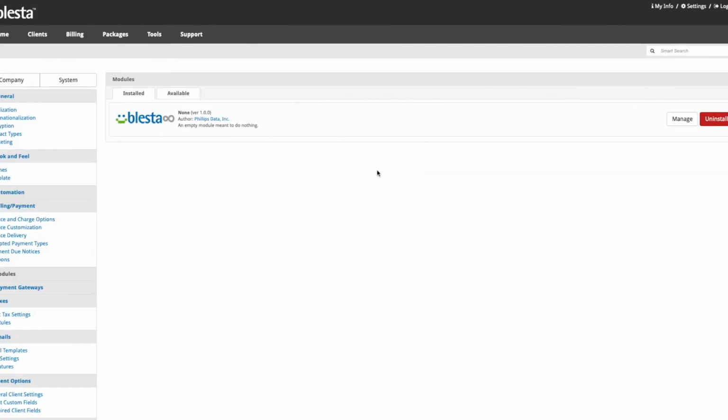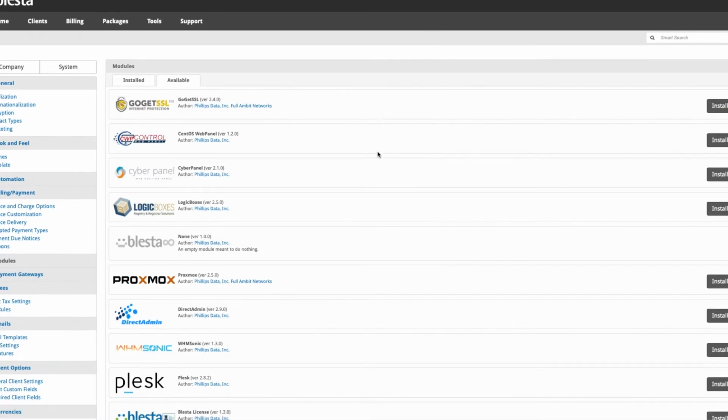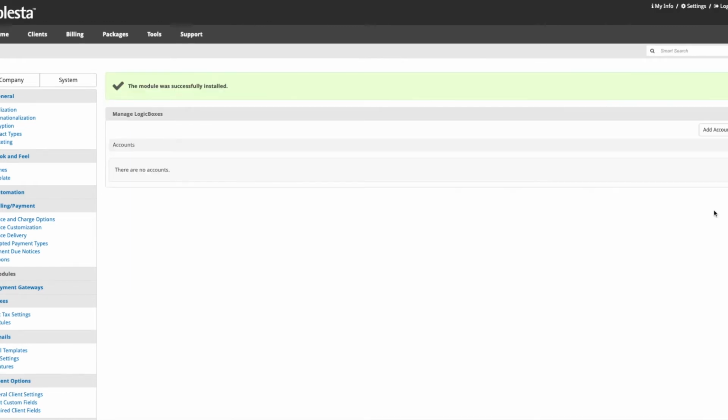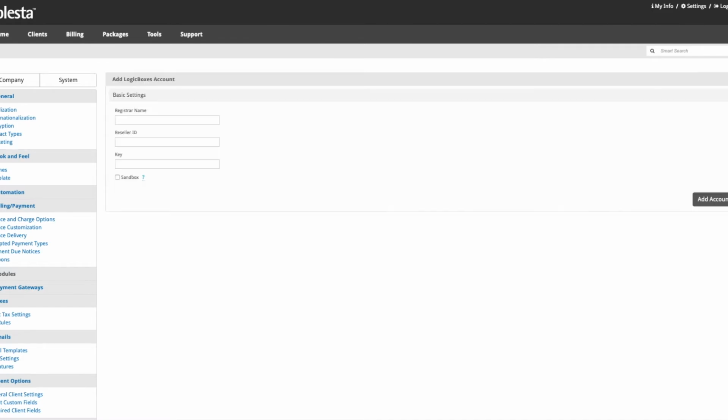We need to go to the available tab because we haven't got it installed, and then we want to click on LogicBoxes. We're going to click install. Okay, we need to add an account now, so click add account. And we're going to name it. We're going to call it NetEarthOne because it's simple. You can put whatever you want there because it doesn't matter.